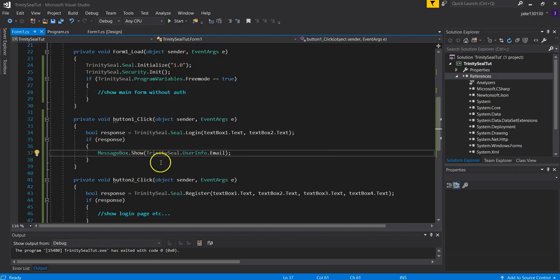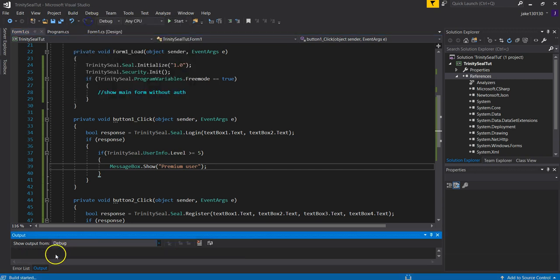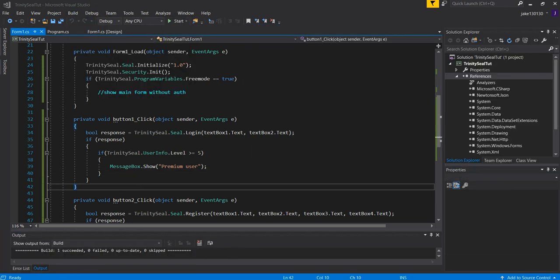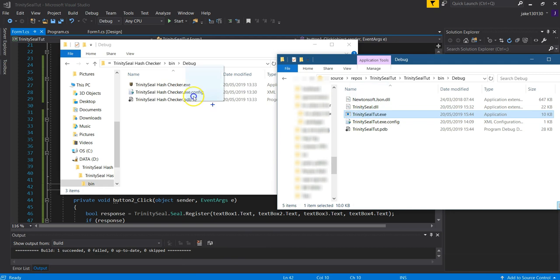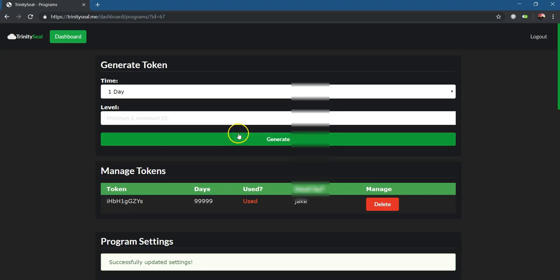So you can do stuff like this. So if TrinitySeal.userinfo.level equal to 5, then premium user or something like that. Whatever you want to do with your levels, you can just do like that. So there's plenty of ways you can use variables like that.